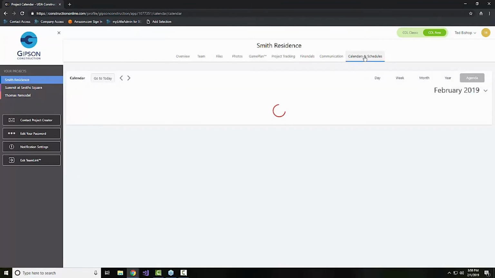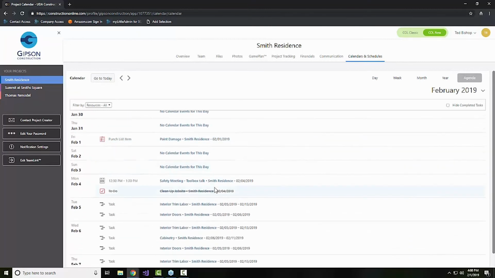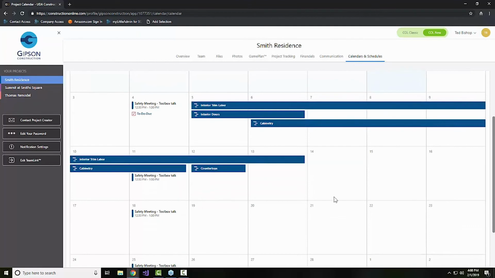And then just like with those ClientLink members, the TeamLink member can come in and see a calendar or schedule available to them based on those permissions that you've put in place. In this case, for my TeamLink member, I've chosen to only allow Ted to see items that are assigned directly to him. So I don't want him to see the entire schedule. I just want him to see what's assigned to him. And so that's what's going to show up when he looks at his calendar here.